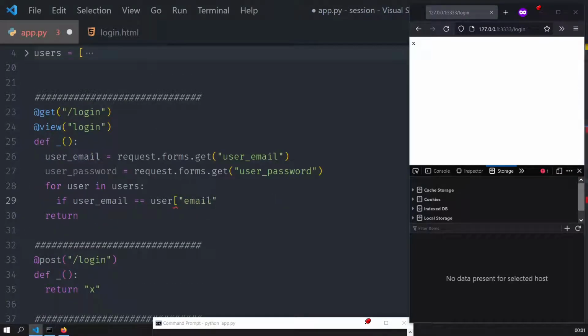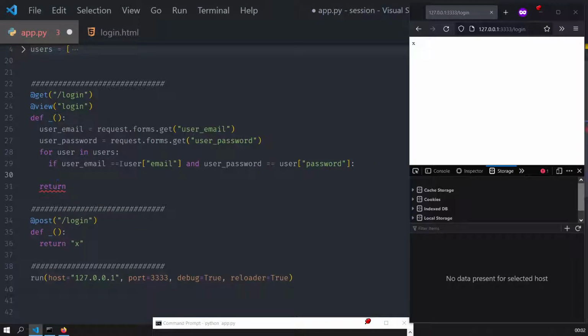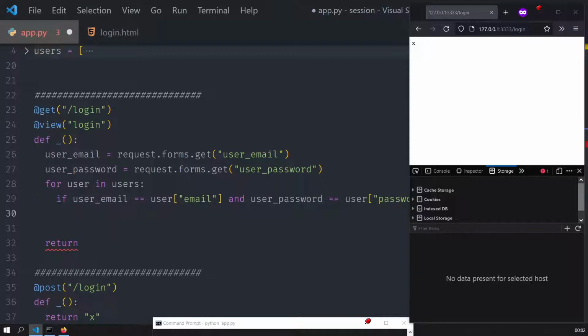So if it's the same as the user email and the user password is the same as the user password, I will have to zoom out just for a second so you see what I type in there. Remember the column there. So if there is a match in the email and the password inside this user, if so, that means that it has been found. We're going to redirect the user to the admin page. And this will be a return.